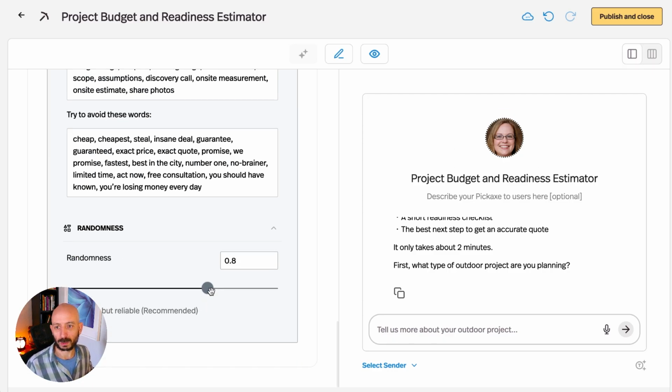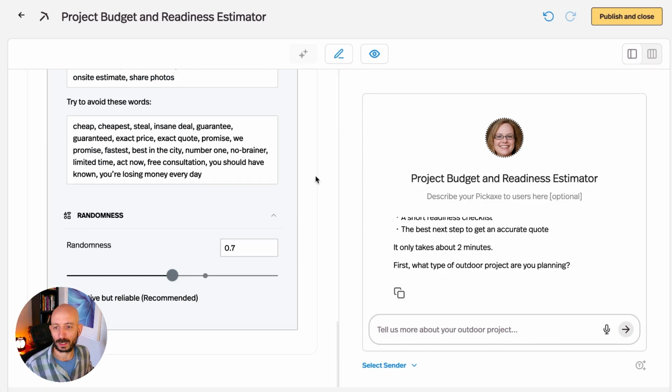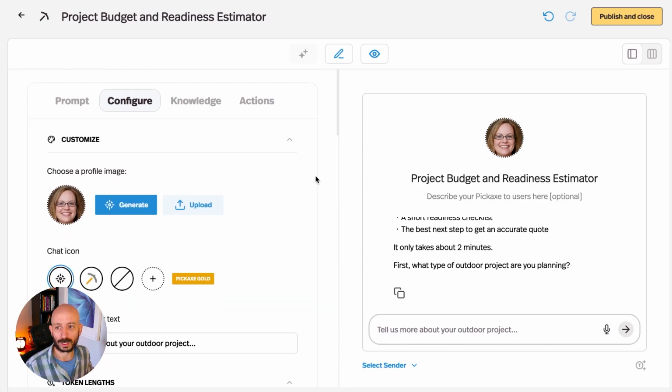So this randomness bar is also kind of like its creativity. So if you put it at 1, then it will be as creative as possible, and it might not follow your instructions very well. If you put it all the way at 0.4, then it will follow your instructions to a T, but it may not provide the most helpful information to each individual prospect because it's trying to stick to the script. So I recommend anywhere between 0.6 and 0.8. So I'll stick with 0.7 today. And then we'll go ahead and scroll up to the next section.